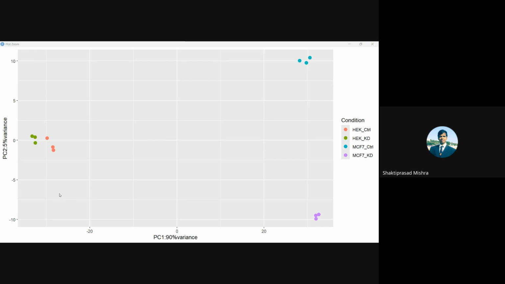So this is PC1, this is PC2. PC1 shows the variation between samples. That means you have two cell lines here, HEK and MCF7, so it is showing the intersample variation, which is 90%. PC2 shows intrasample variation, which is around 5%. In case of MCF7, the control replicates are here and the knockdown replicates are here. In case of HEK, everything is at one place. That means the knockdown has zero role on HEK. But in case of MCF7, if you do the knockdown, then you can see there is some effect.